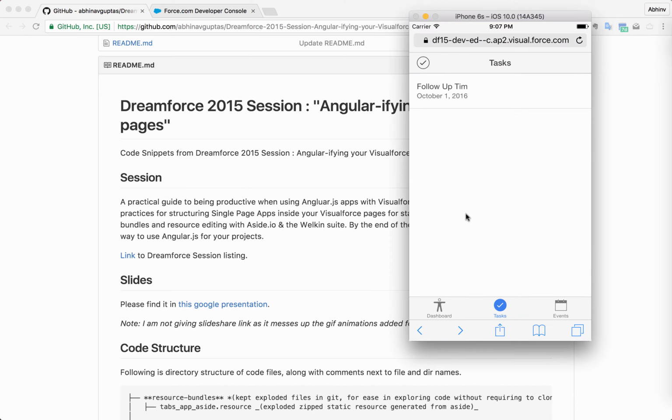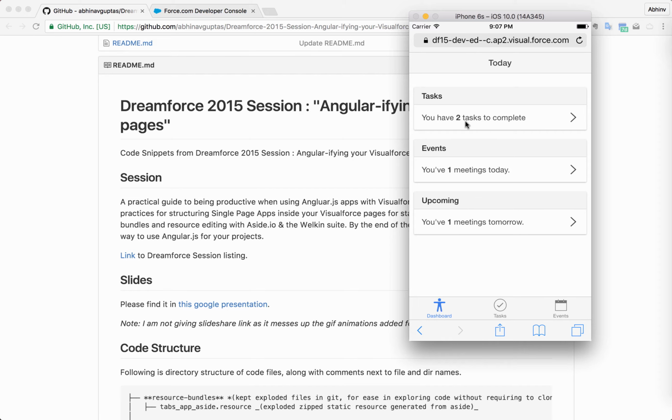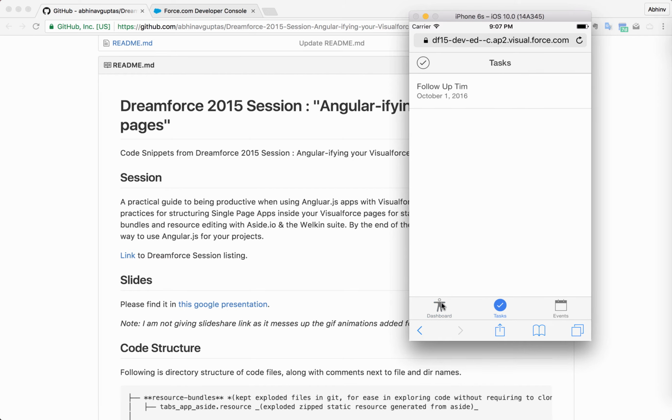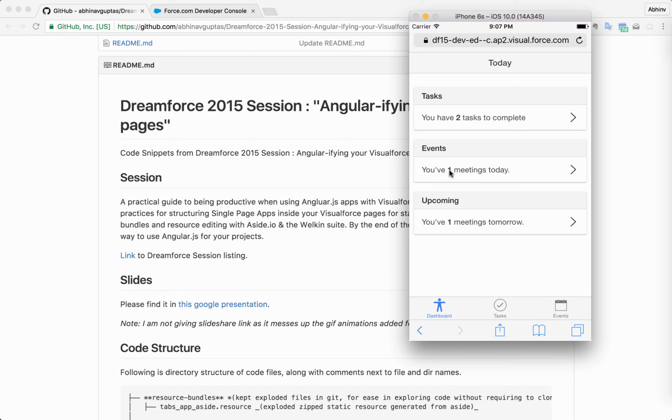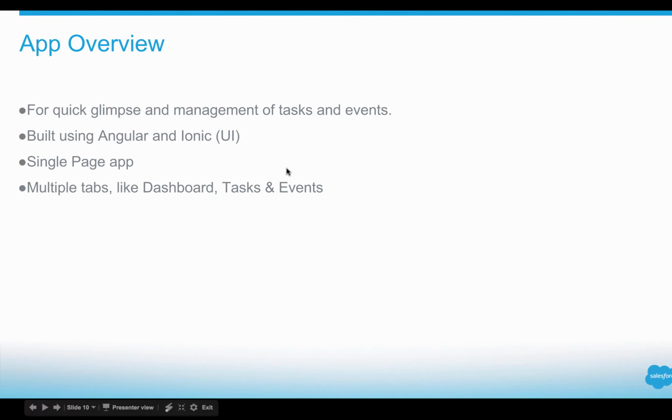To stay on the demo, we have this event thing. If we hit edit, it will take me to the edit of the event. Similarly, the dashboard shows a high level overview of what tasks are open to complete, which again connects via Angular UI router altogether. You can complete the task from here, like if you check this thing out. So that's the kind of app which is developed in Visualforce, and we are going to see how it's structured. Again, it's a basic Angular and Ionic app. It's a single page with multiple tabs: dashboard, tasks, events.